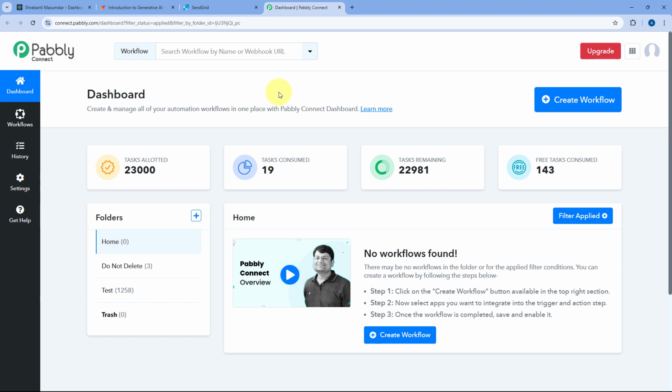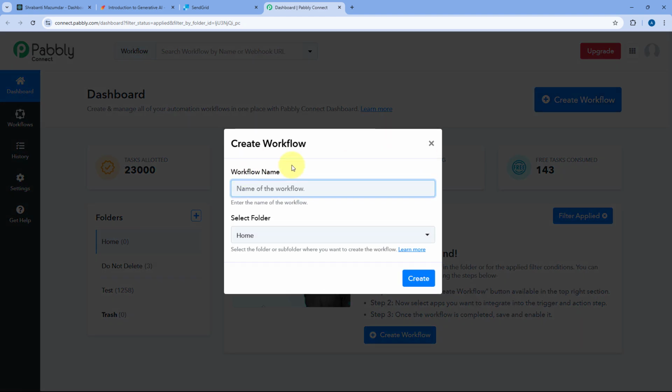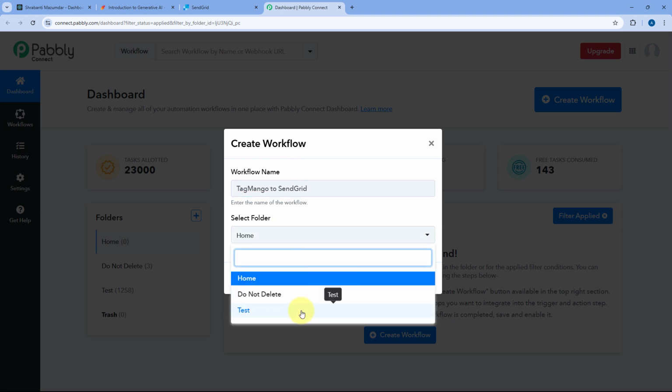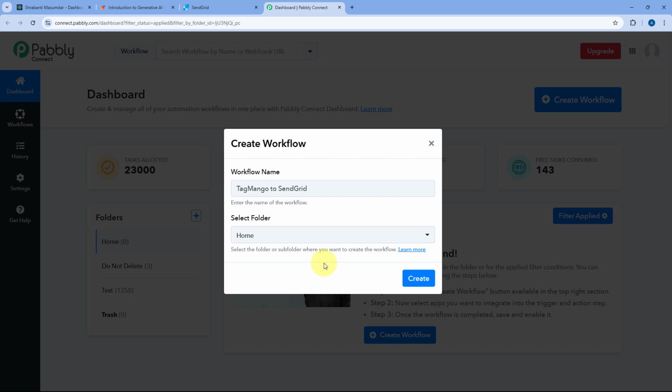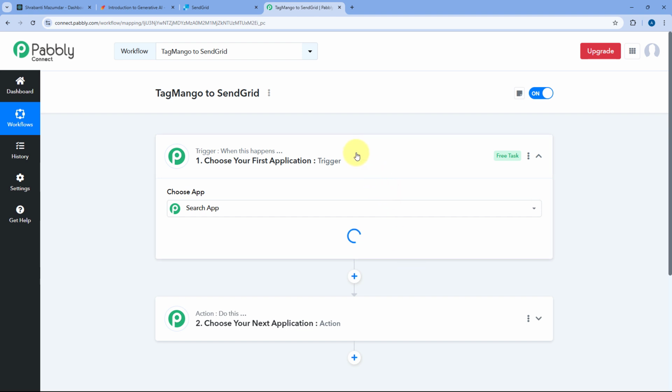After coming to this dashboard, we have to create an automation workflow over here. For that, just click on this Create Workflow button and give this workflow a name. I'll name it TagMango to SendGrid. You can basically give any other name of your choice. Then just select the folder of the Pabbly Connect account in which you want to set up this automation and click on Create.